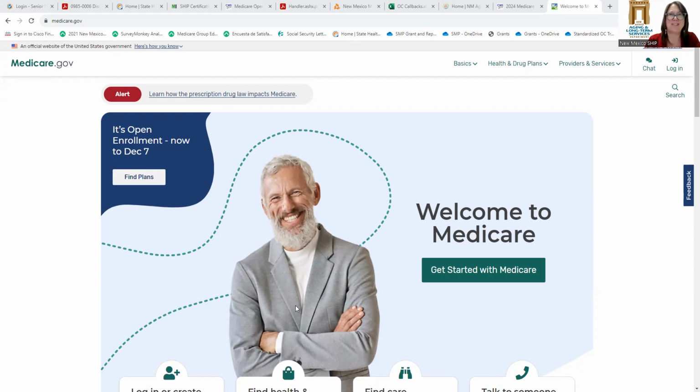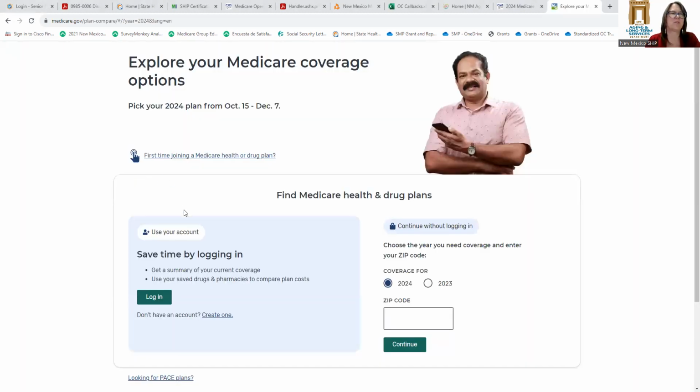The landing page is going to show you a happy, healthy 65 plus person. And up in the top left-hand corner, you're going to see the open enrollment find plans. That's what you're going to click on to look for the plans that are going to be available in 2024. So you click on that and it goes over here.